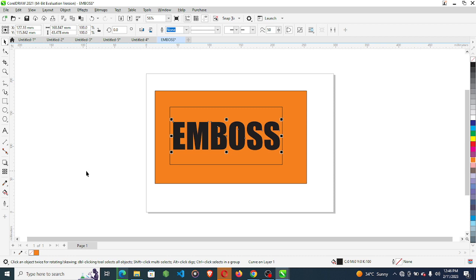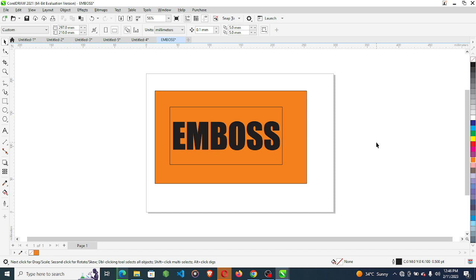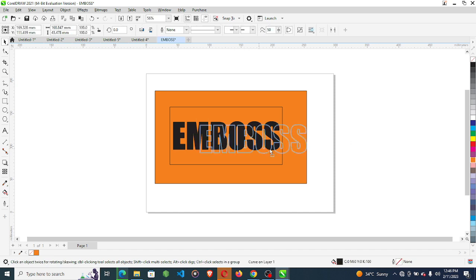Now, what is imperative that we have to do now is we have to select both the emboss text and the inner rectangle. Can you see both have been selected, both the rectangle and the emboss text. Now we have to trim them. Come here and say trim. Perfect.